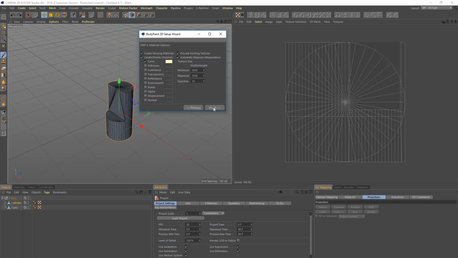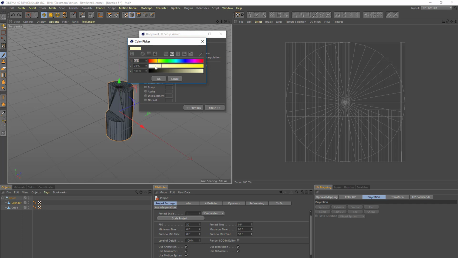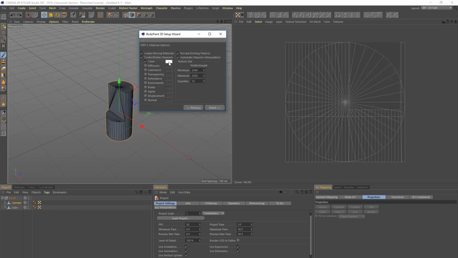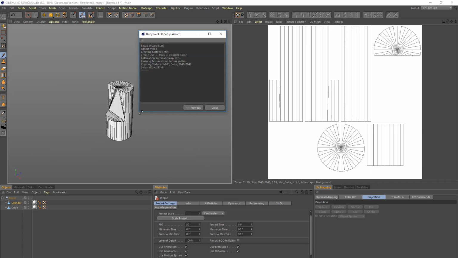And then we hit finish. The other thing is you can set a default color. So if you know that you want to start with something black or white, maybe we want to start with a completely white slate. We can make that white, and that'll color everything white to start off with. So we're going to press finish here, and now you can see our object turned white, and it gave us a white texture with all of our polygons laid out on this white sheet.